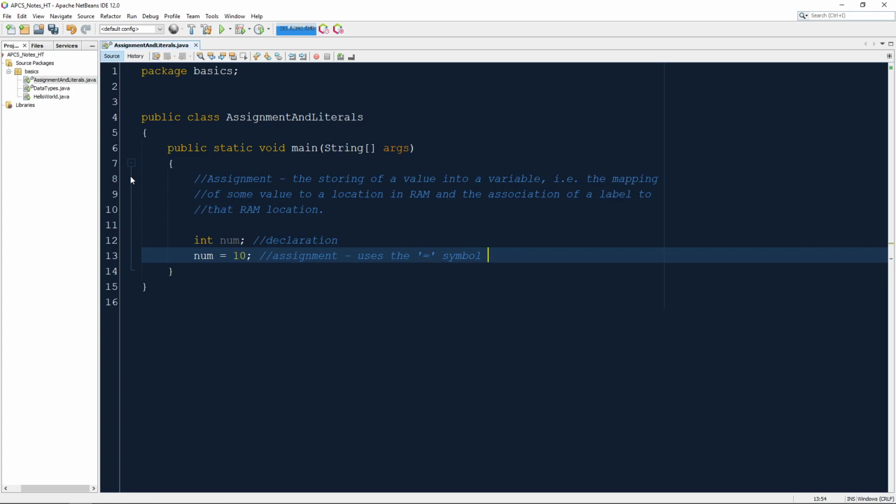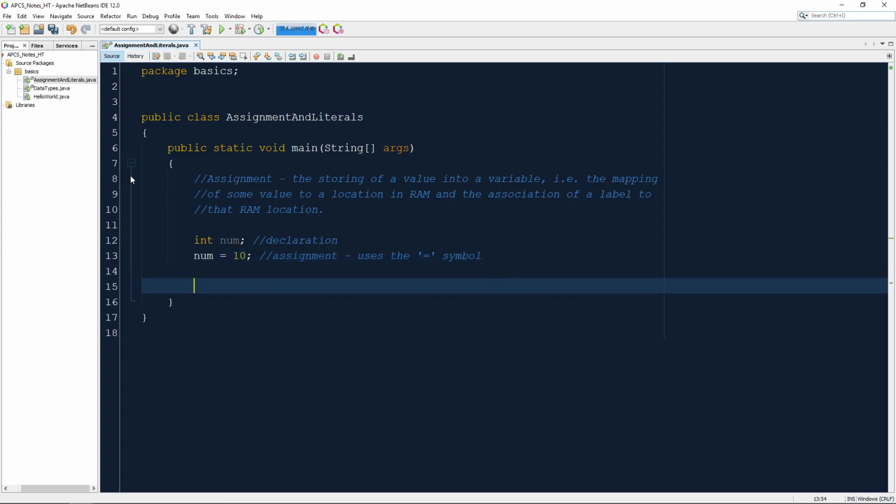So if at any point below line 13 we look at the variable num, we are essentially looking at the number 10. And that gives us a lot of control, a lot of power. So let's go ahead and make another variable of type int.